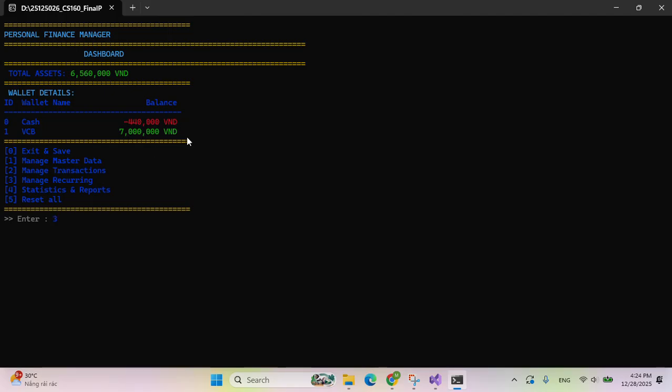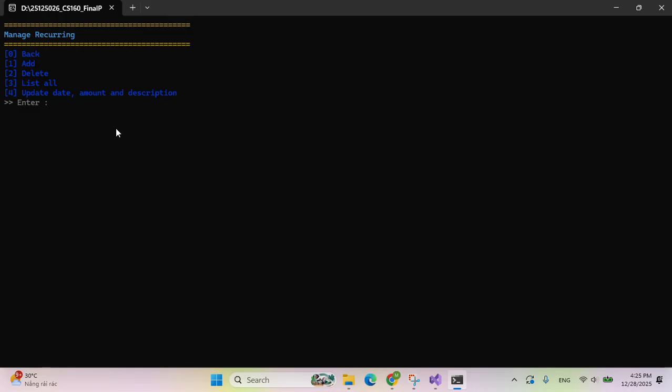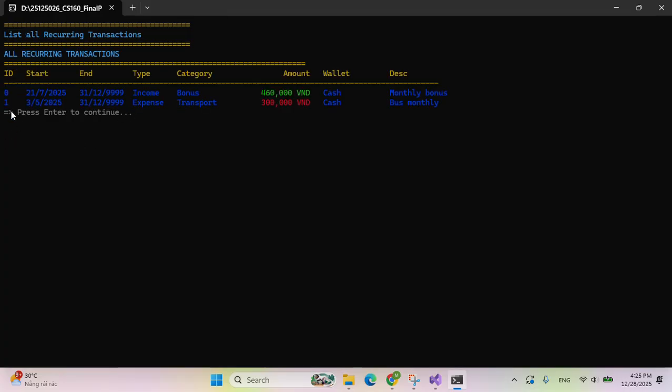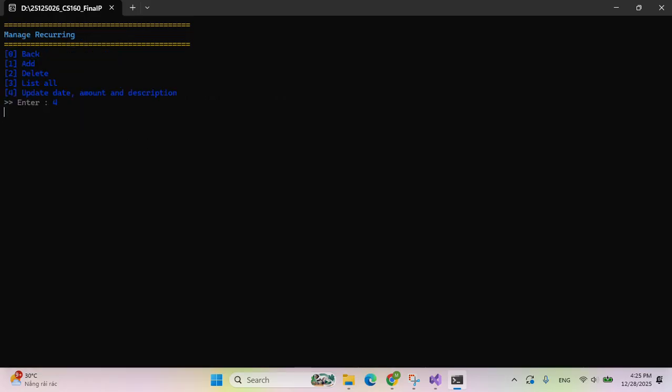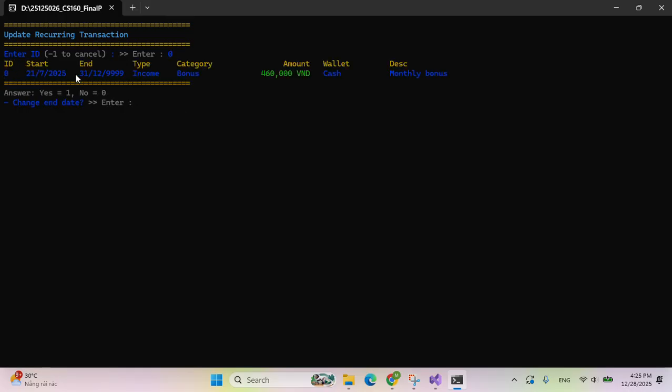So let's go back, and now I will want to update some, for example. But before updating, you will need to list and see the ID of each. For example, the IDs are 0 and 1. I will assume that the monthly bonus income has increased to 500,000 now. I will go back and update. I will enter ID 0. You can see it. Now, change end date? The option will be no.